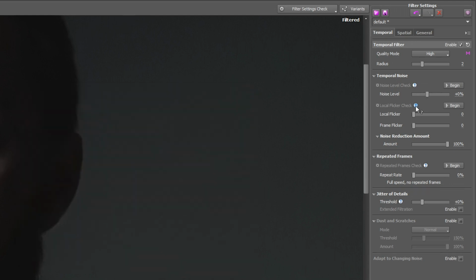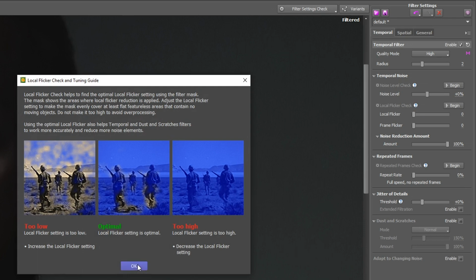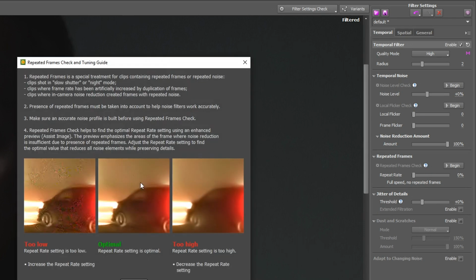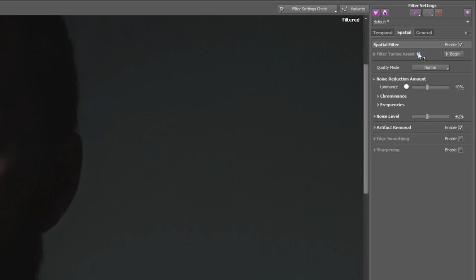We have a few of these question marks all down the temporal and spatial lines that tell you exactly what you need to be doing for optimal settings. And if we go to spatial, we can see their options as well.